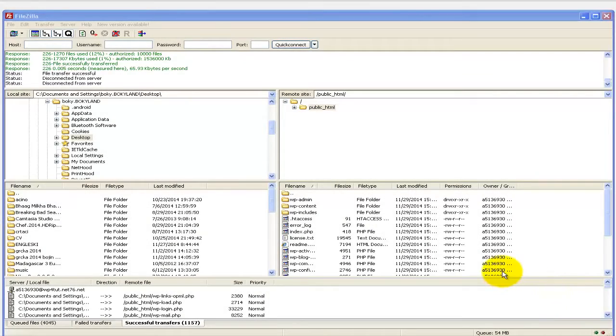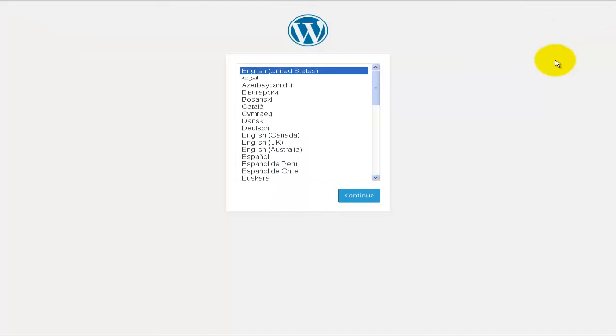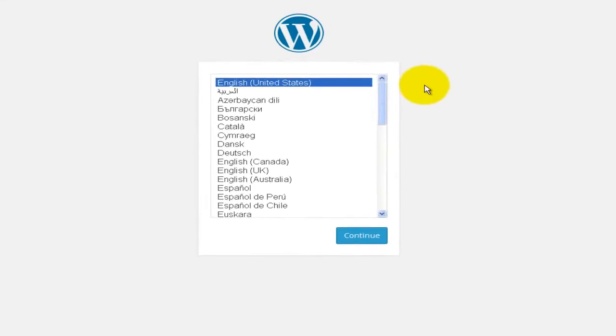Alright, so all of my WordPress 4 files have now been transferred, uploaded to my server. In the meantime, I changed the URL of my webpage just to make it a bit more user friendly, and I can exit FileZilla now. When I go back to my webpage, I will come straight to this page here. So this is the beginning of the installation of WordPress 4.